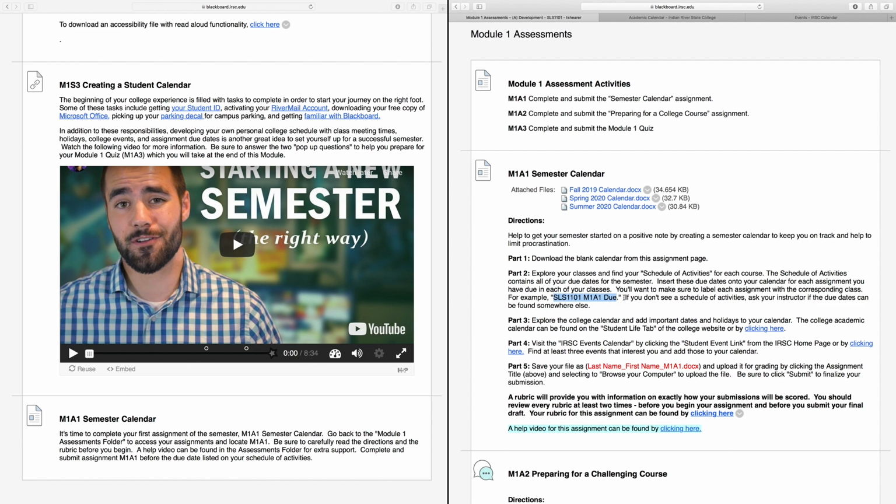If you don't see a schedule of activities in Blackboard for your class, you'll want to ask your instructor if those due dates can be found elsewhere. Sometimes they're on a My Math Lab website, sometimes they're on the syllabus, sometimes they're on a handout, but the majority of your instructors will have the due dates for the entire semester ready for you at the beginning of the semester. So find out where that is and add all that information to this file. It's usually on your schedule of activities. So let's have a look at this.